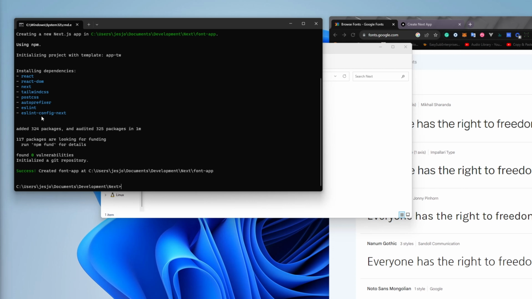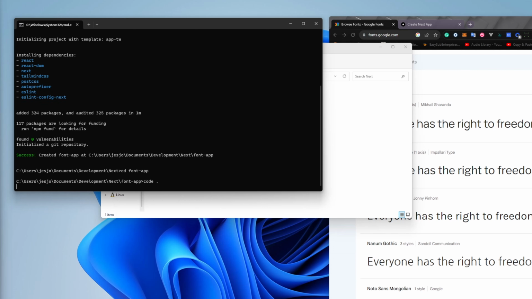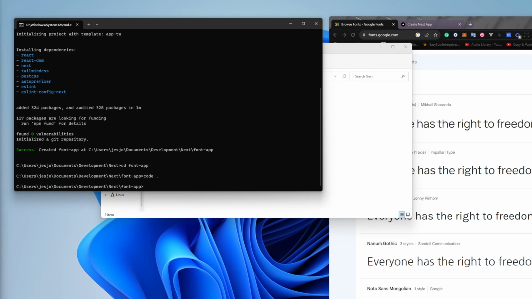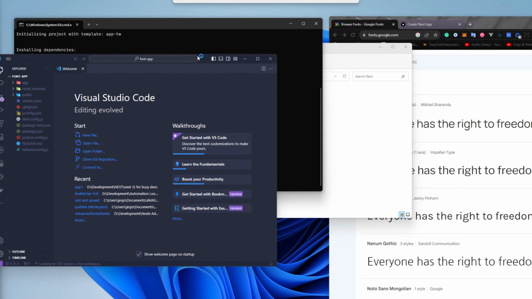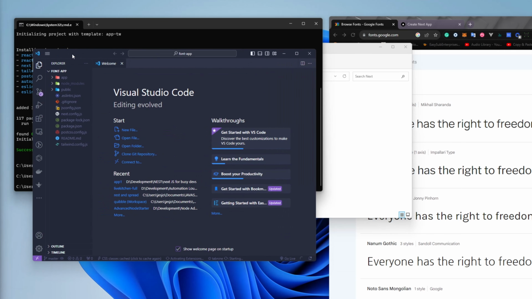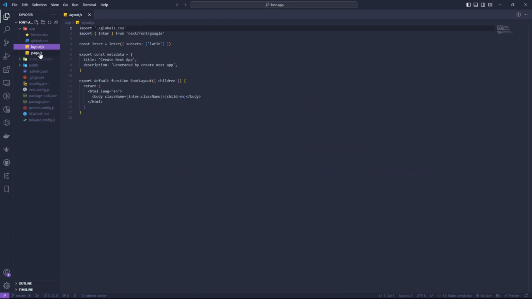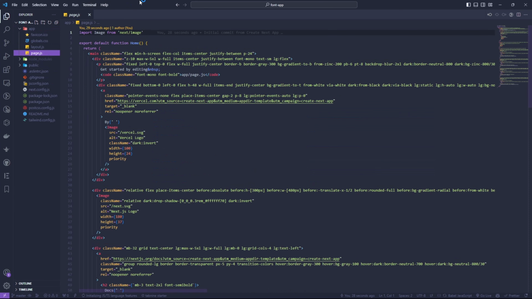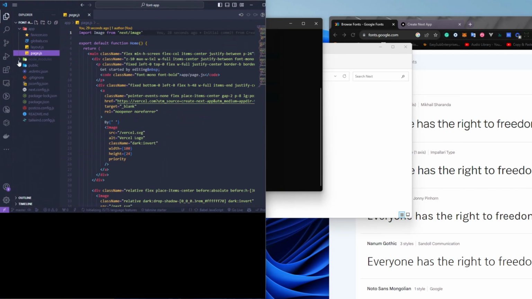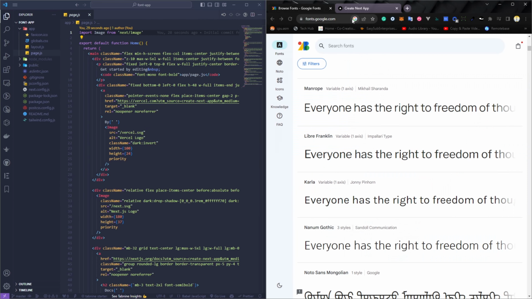So basically, we've created our app. We cd into the font-app and open our code editor. So basically, this is the code editor, and we have our app initialized. We have the basic app folder, layout, and page. So I'm just going to move this to split the screens so that we can see.